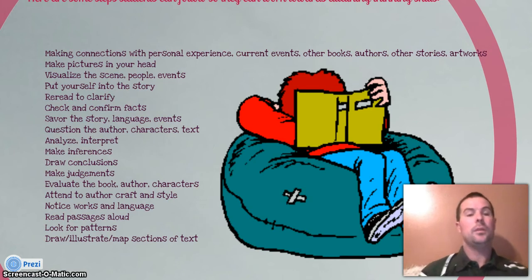Language events. Question the author. Characters. Text. Analyze, interpret, make inferences, draw conclusions, make judgments. Evaluate the book, author, characters, attend to author, craft, and style. Notice words and language. Read passages aloud. Look for patterns. Draw, illustrate, map sections of text.